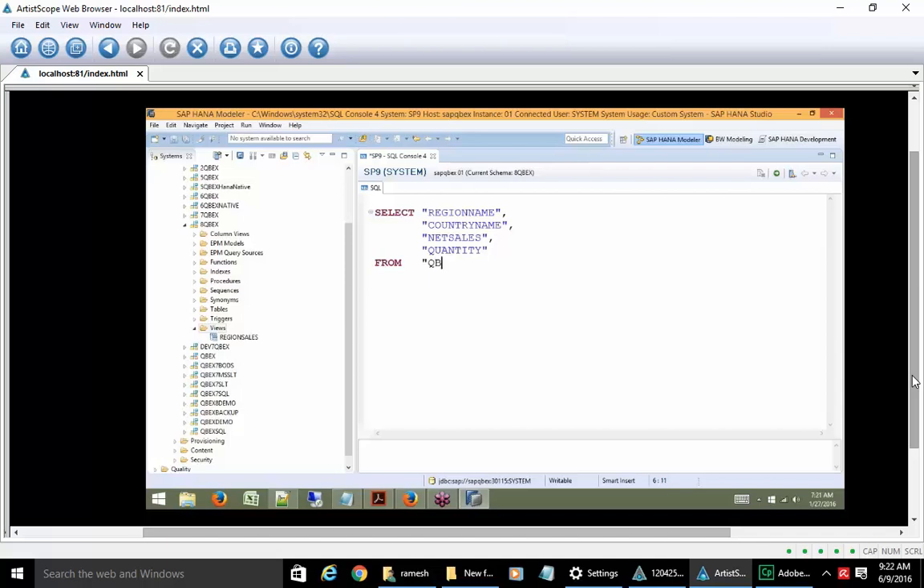So I'll say from the schema, Cubics SQL dot FCT sales. That is one table. Okay. And the other table, Cubics SQL dot customer. This is another table, right?